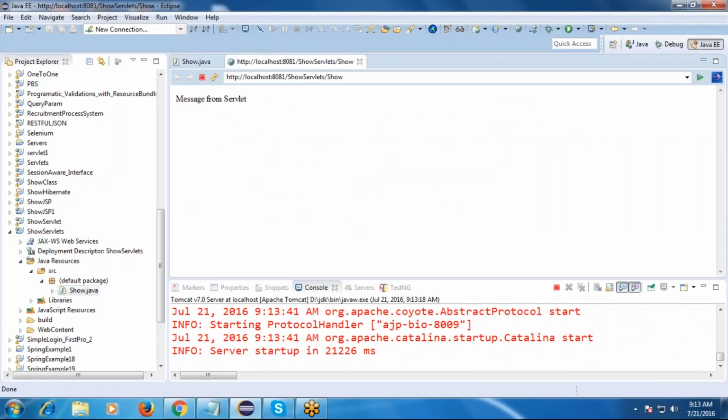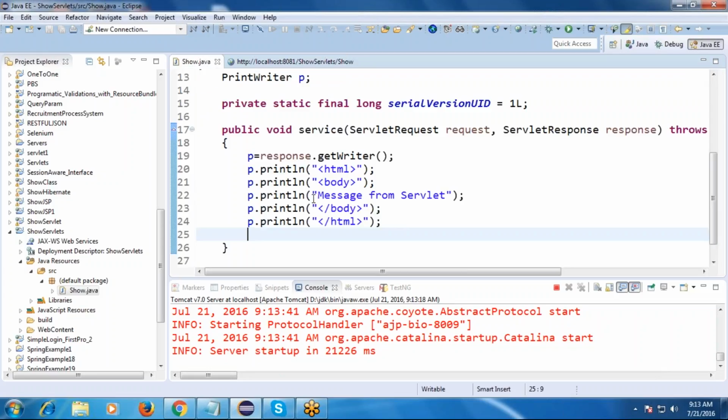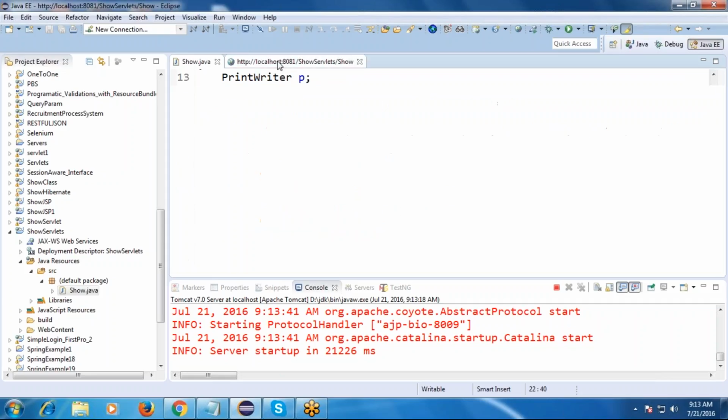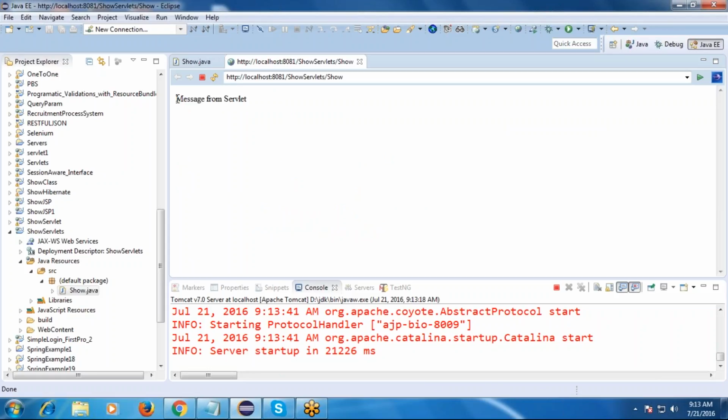Yes. Now you see the response is generated from the servlet like this, right? The response is generated. What we gave here, you see, message from servlet. So the text we gave here is exactly the text generated as a response for the user. Understood all of you right now? If any queries, please ask me right now. This is the first example on servlet.